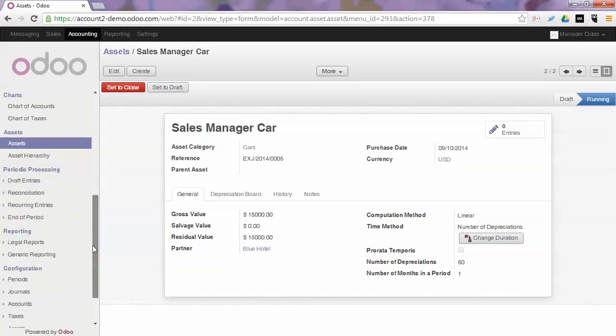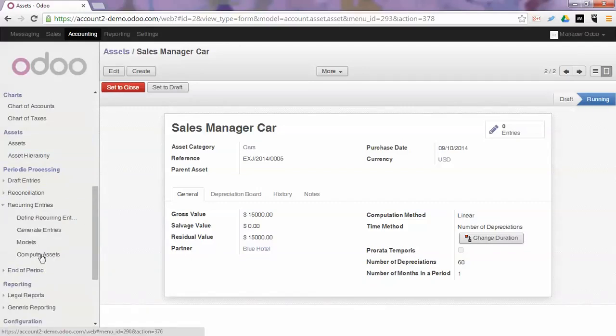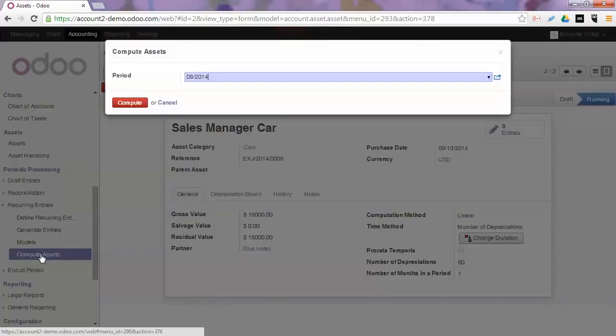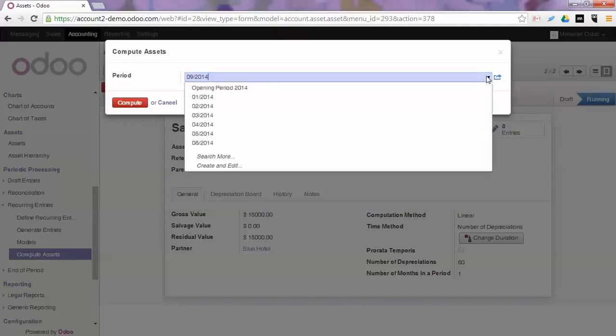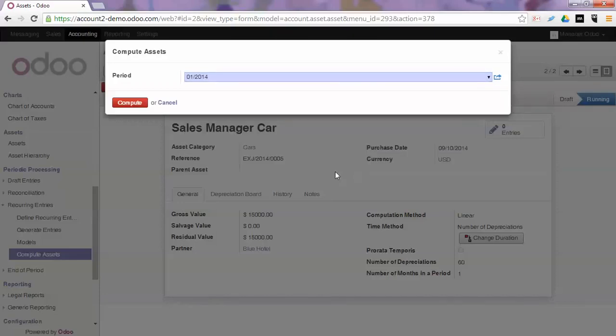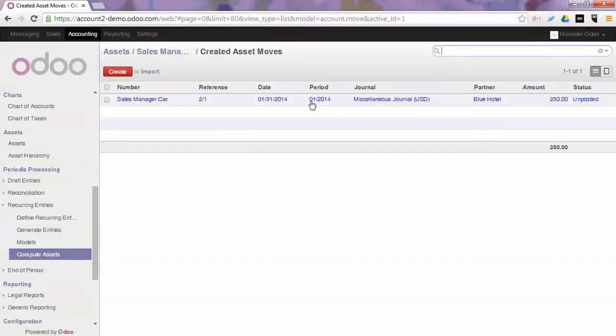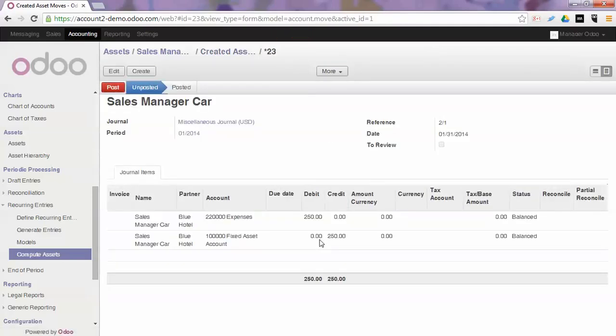You go to periodic processing, recurring entries, and you click compute assets. You can select the period for which you want to post assets, and since in this case we start from January, we click compute, and Odoo will check all confirmed assets and post all the entries that should be posted for that period. So we click confirm, and we see that we have the first entry generated.